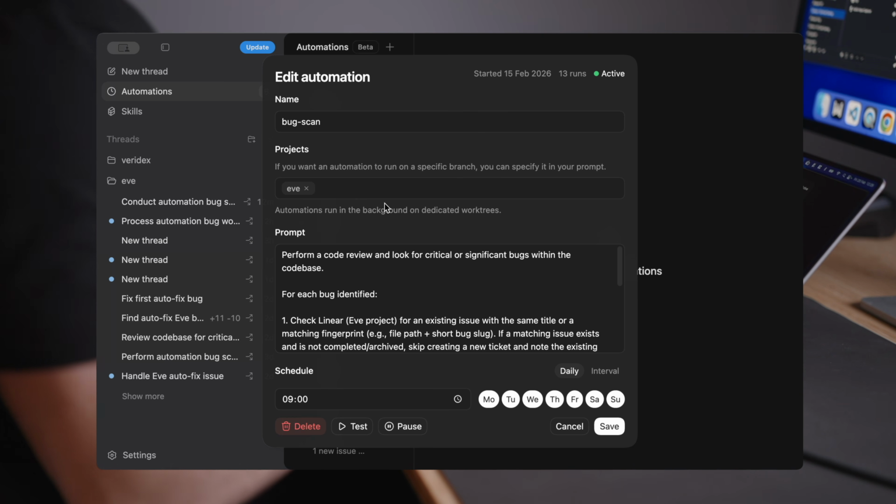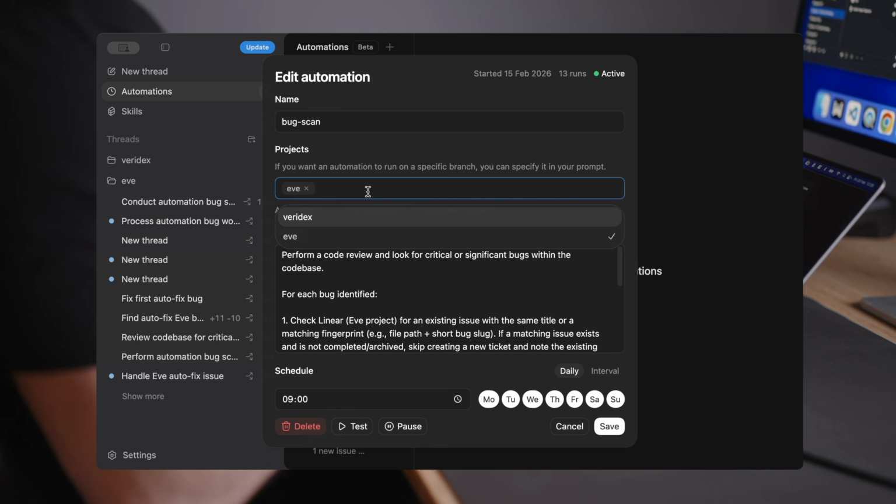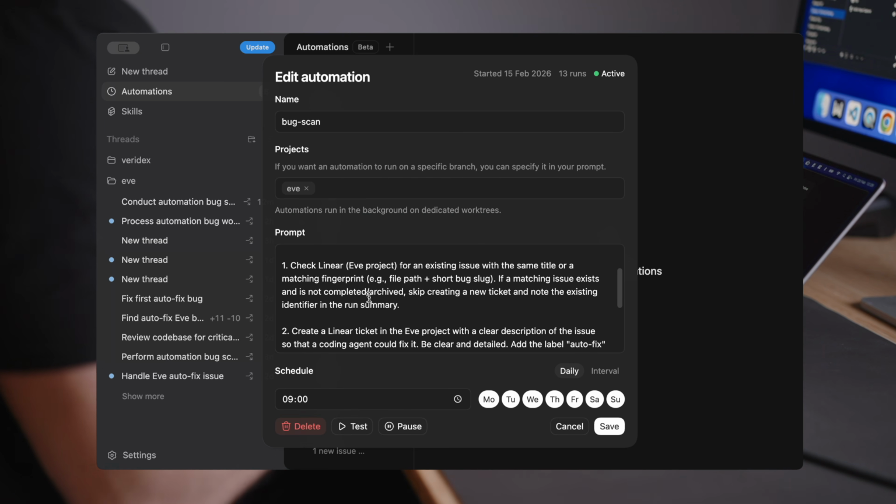So you can see here that in order to create an automation, it's pretty simple. We just give the automation a name. We define the project we want this to run in. So we could run this in multiple projects if we wanted to, or we can just run it inside a single project. And then we have a prompt, which is where we tell the agent what to do.